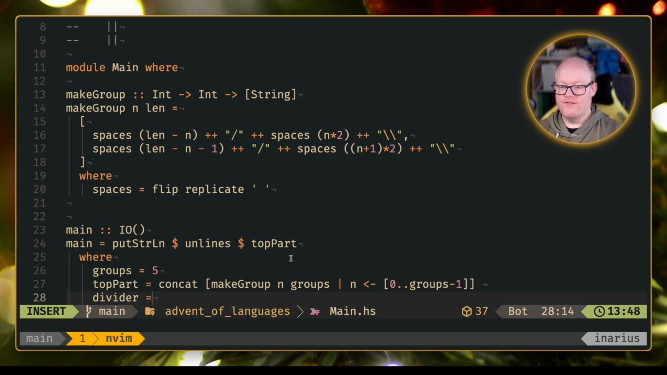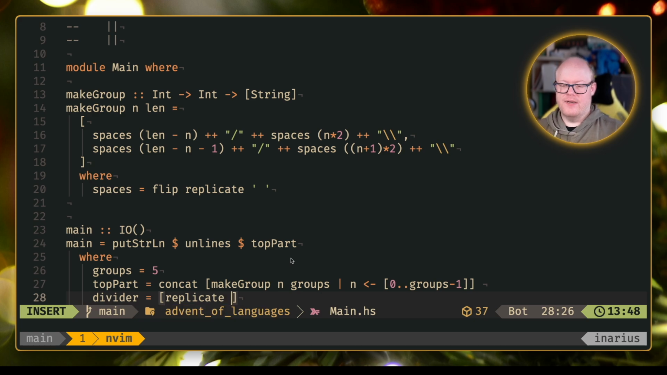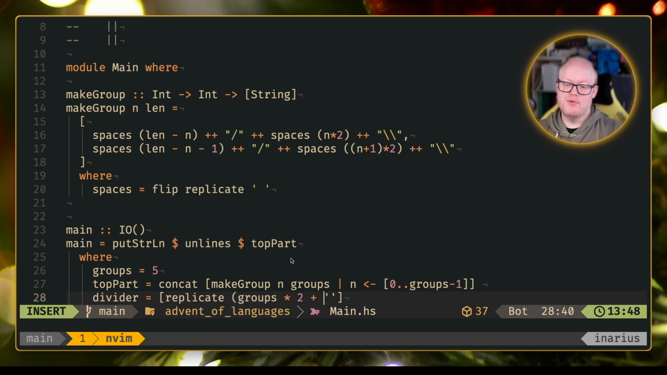Let's call this divider, and let's simply use our replicate function for that. We create a list, because we always want a list. You will see in a second why. We replicate groups times 2 plus 2 times the minus character, to create this division bar.